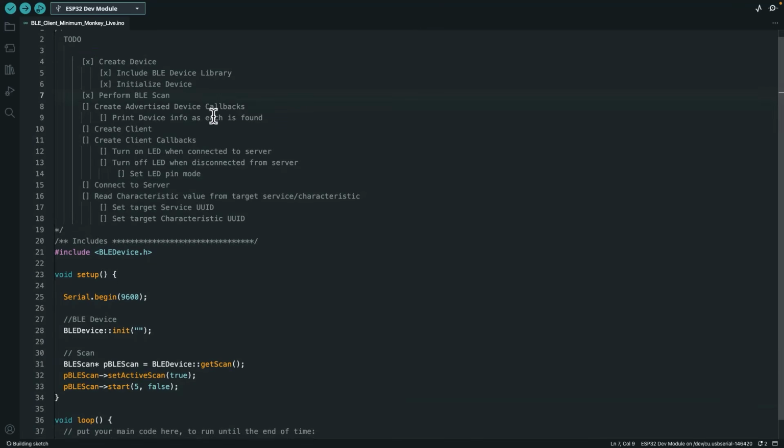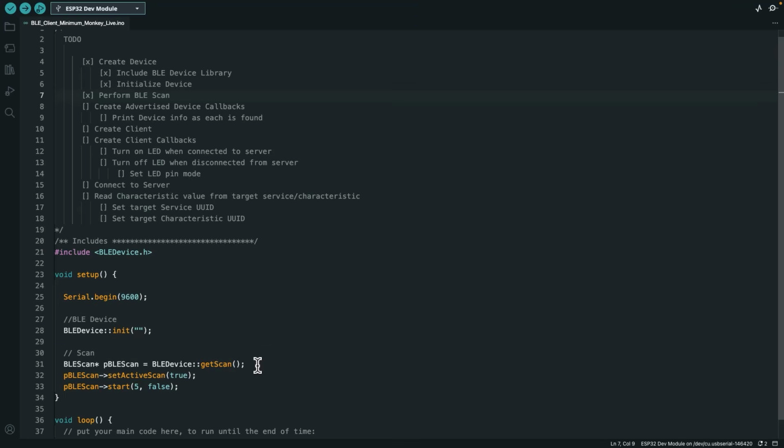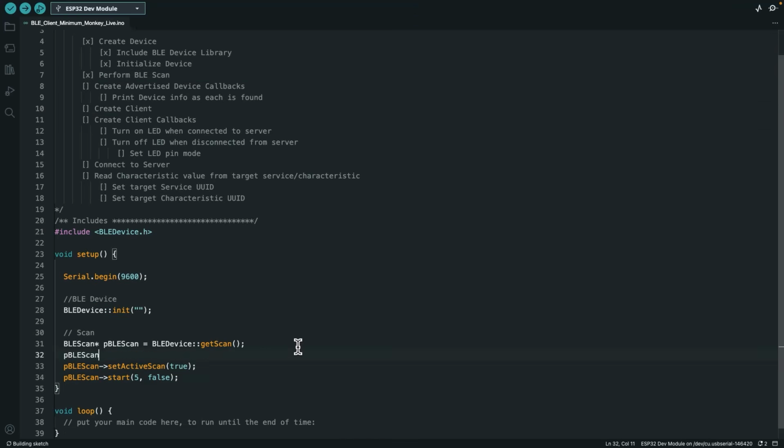The next thing I'm going to do is write some callbacks for the scan. Because right now, okay, hey, we're performing a scan, but nothing's happening. I want something to happen, right? So what we're going to do is create an advertised device callback. So every time we find a device, we're going to do something. So I'll write some code and then we'll talk about it.